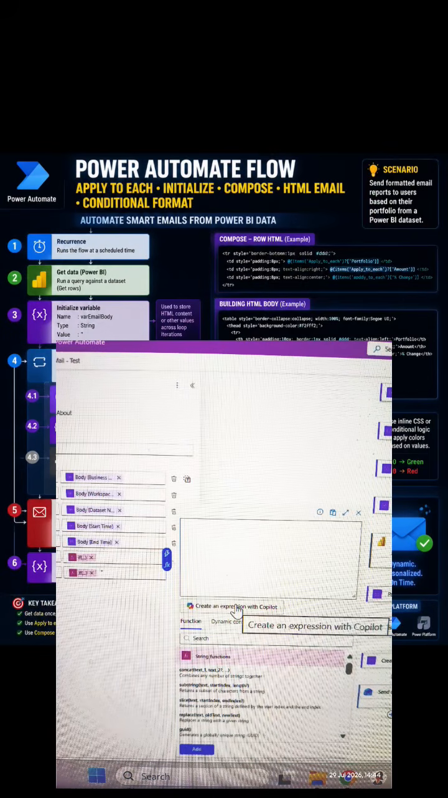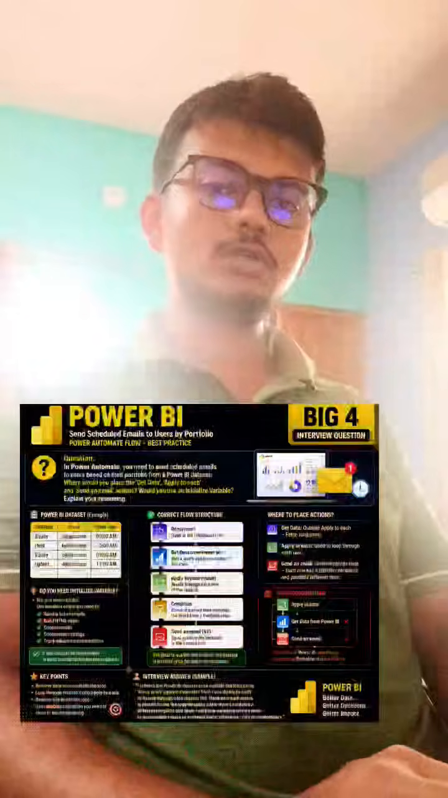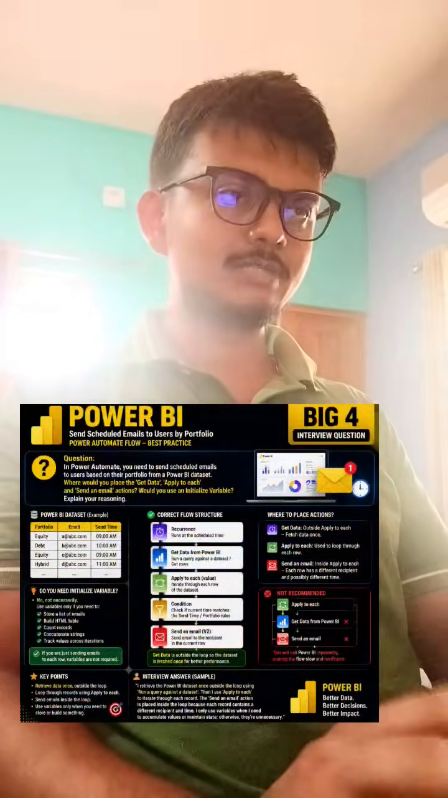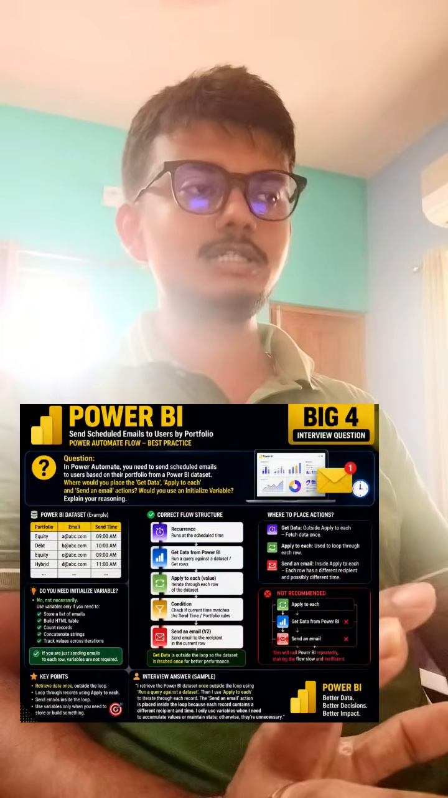It can be a trending question which can be asked this year about Automate. Ask the Copilot to create those expressions for you, and then it will create the expression for you, and you can just put it within the FX.